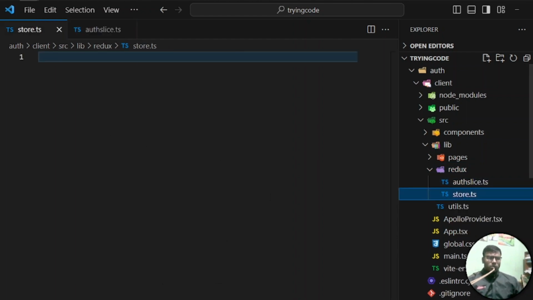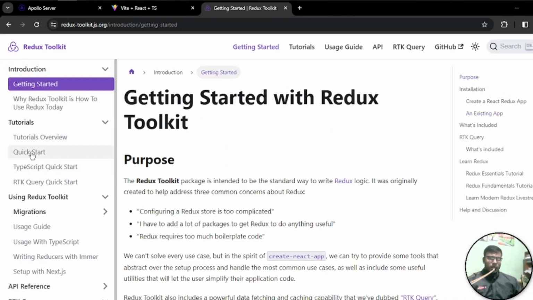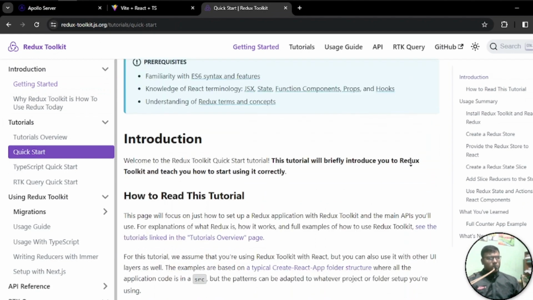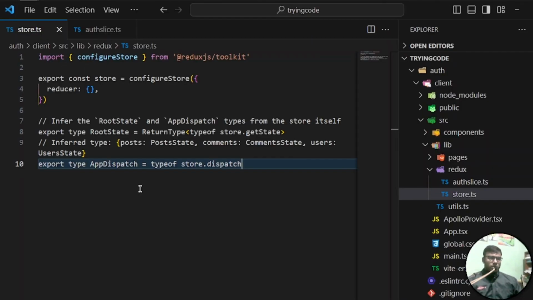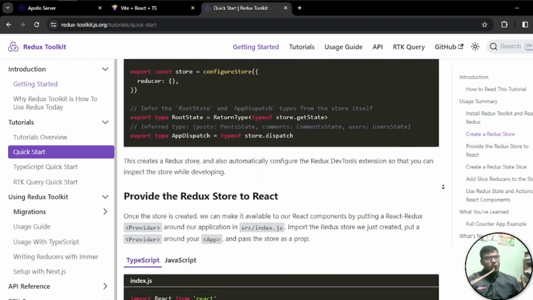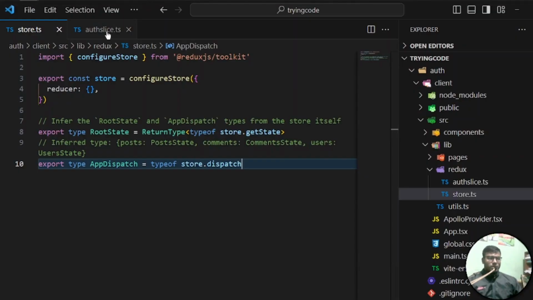Inside the store, we need to do something. Come to Redux Toolkit, click on Quick Start, scroll down. Just copy this line of code to configure your store and paste in your store file. Again, scroll down and copy this slice, paste on your slice.